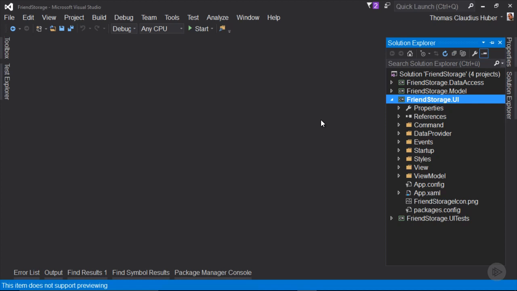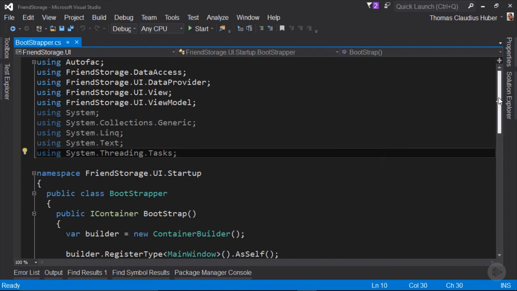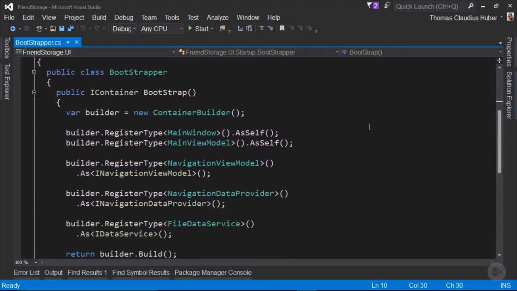Okay, here we are back in the friend storage solution. Now let's open up the Bootstrapper class where we create the Autofac container. The Bootstrapper class has that Bootstrap method that returns the container. And as you remember, here we map the concrete types to interfaces.